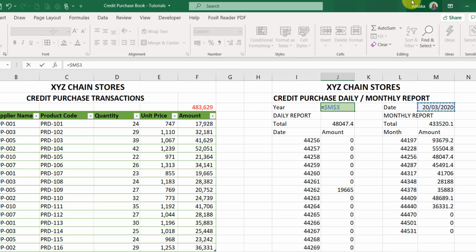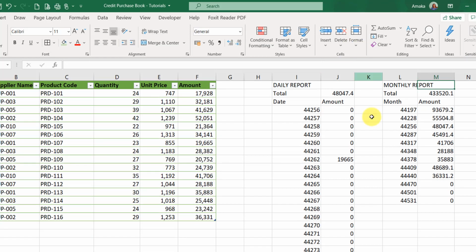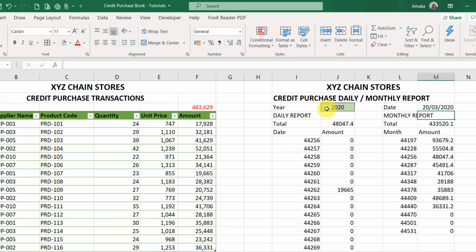Make the cell reference absolute by clicking F4, right? So 2020, meaning that if I change this to 2021, now we have 2021, right? I have 2021. So if I change it back to 2020, I have 2020. Good. So we are done with that section.